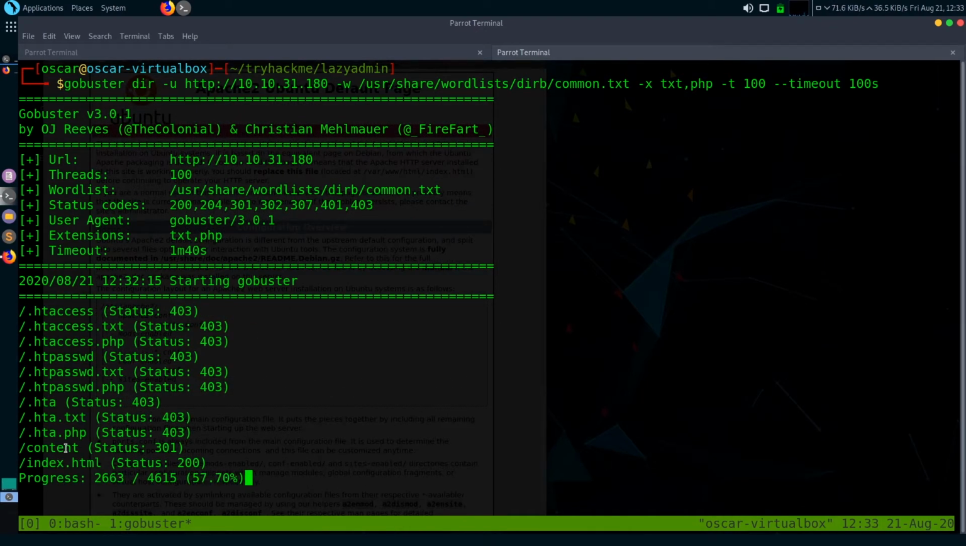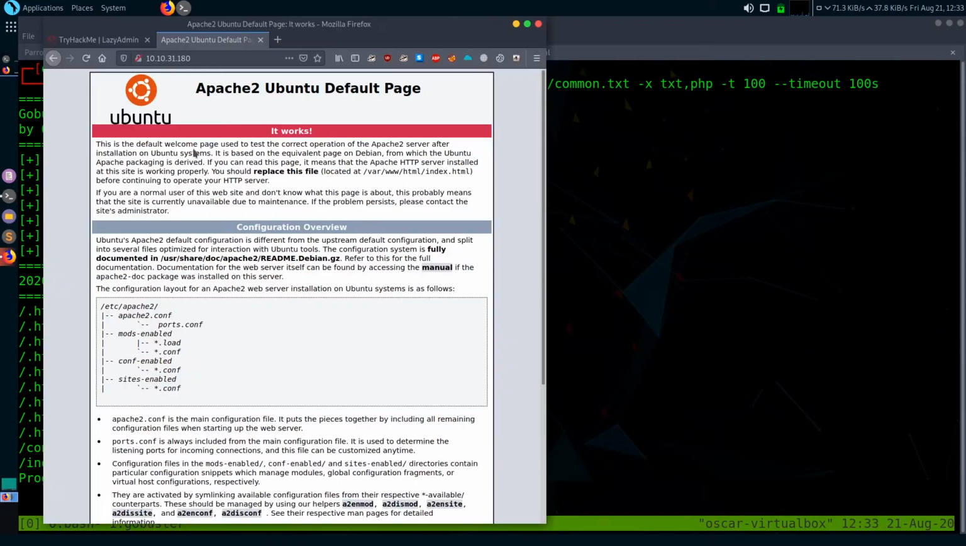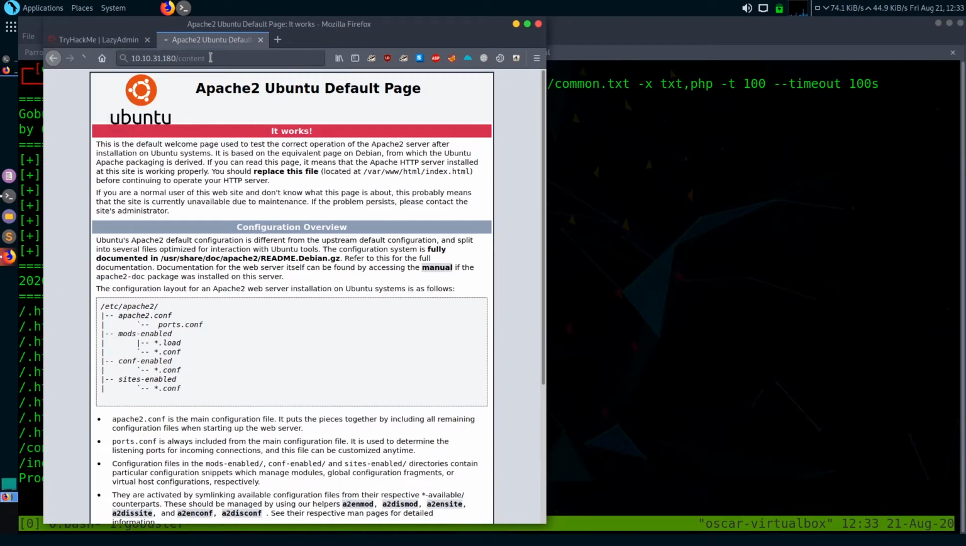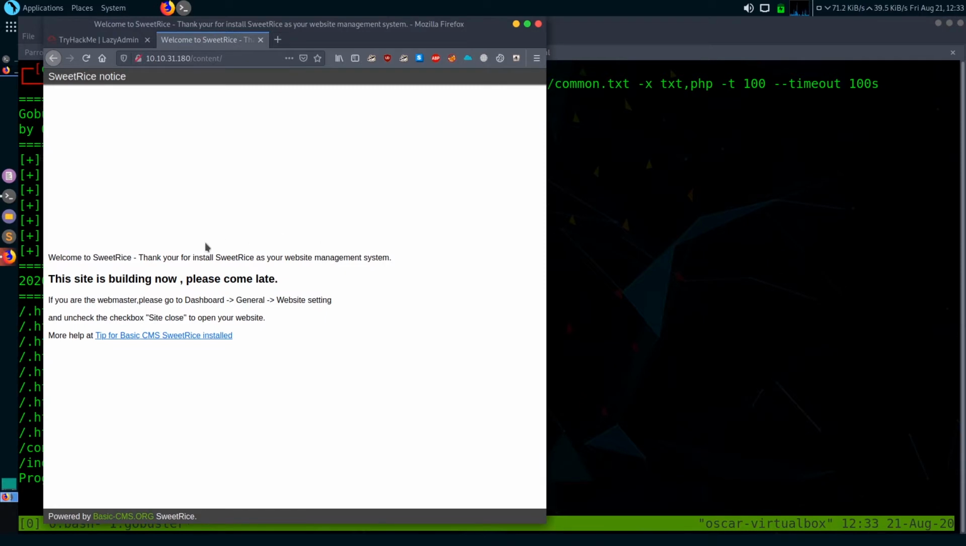Okay, it found the page /content. Let's check what's there. Okay, there's some sort of CMS, SweetRice CMS. Okay, it says this site is under construction. Please come later. If you are a webmaster, please go to dashboard, general, and website setting.